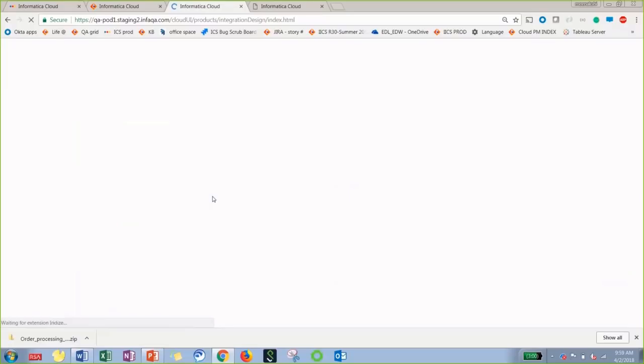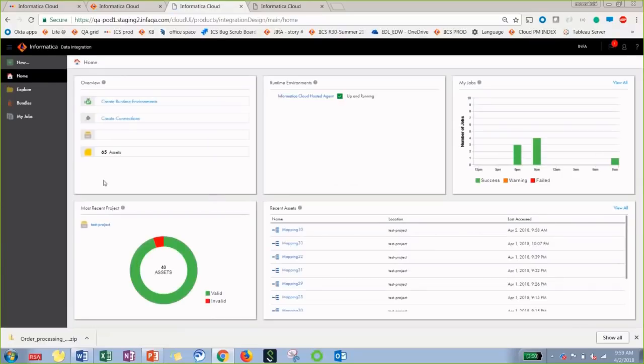Okay. I know I'm going a little bit too fast, but we are out of time, so that's the reason I'm trying to cover a lot of stuff. So these were some of the changes that I wanted to cover, and let's move on to what is new in Cloud Data Integration, right?